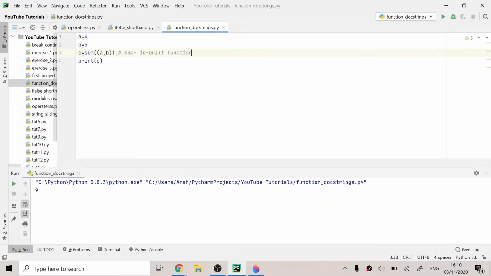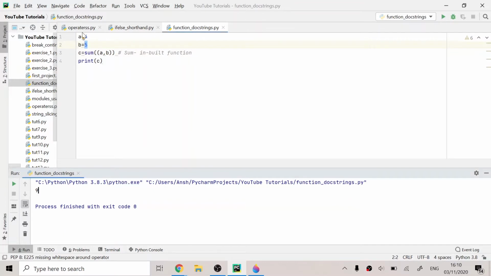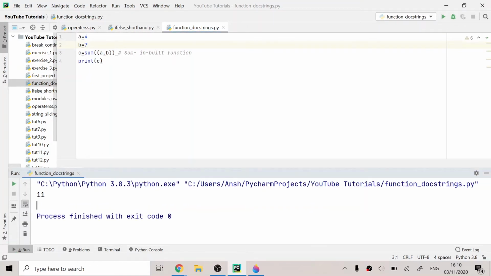As you can see, if I print c, it prints the addition of 5 and 4, that is 9, and if I change 5 to 7, it will print 11. So it has printed 11 as c. That's how the sum function works.